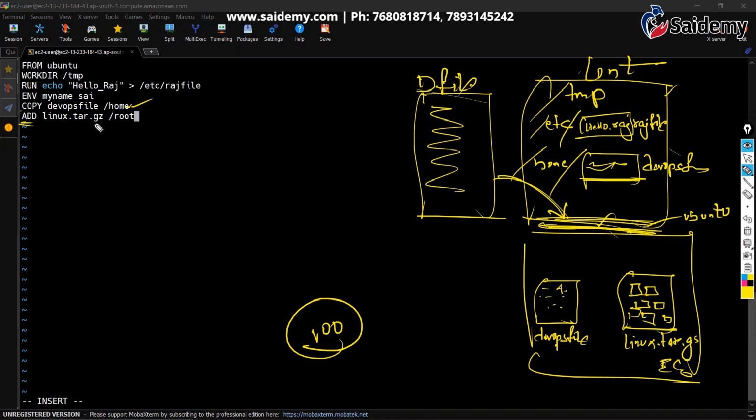When you have a tar and zip file, that you give add. For that, you have to give the add instruction. So this also does copy only, but it deals with tar and zip files. Where I'm copying, under the root directory. But the beauty is here, after it gets copied, this tar and zip will be automatically removed. That Linux directory will be there without tar and zip. Automatically that will be extracted. That task will be done by the add instruction, so you need not extract.